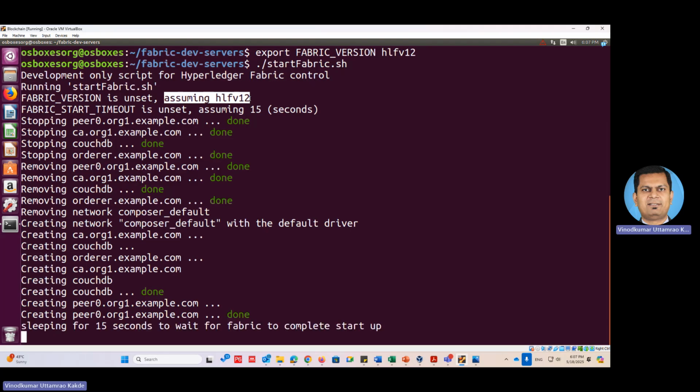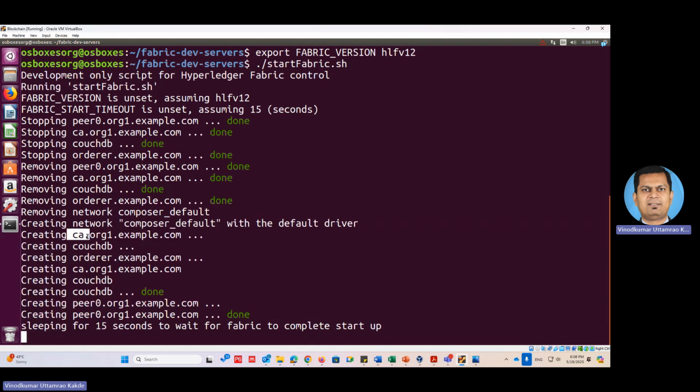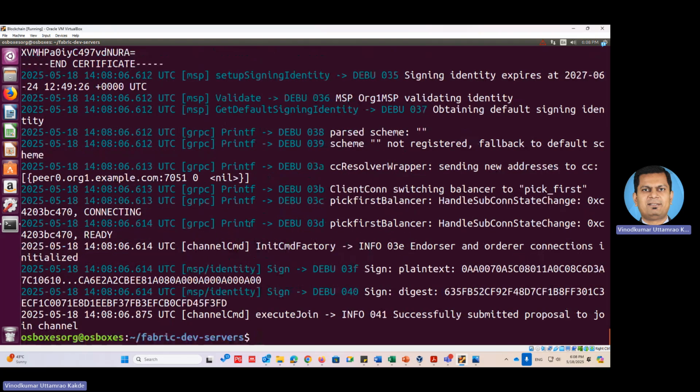After the Fabric is started, as we discussed earlier, this is going to create different parameters for you. So it is going to create a network. It is going to access your certificates, CouchDB. It is going to create an orderer node and likewise. So different nodes have been created. Now let's go to our Composer Playground.